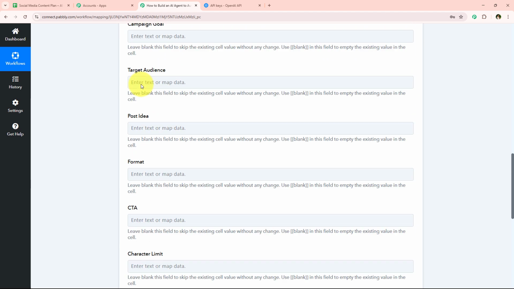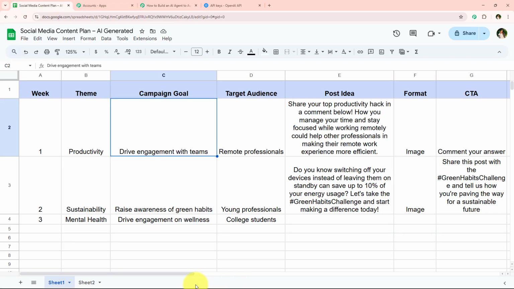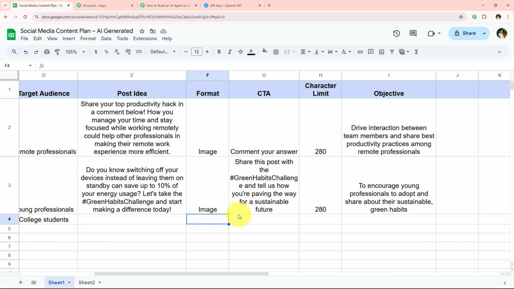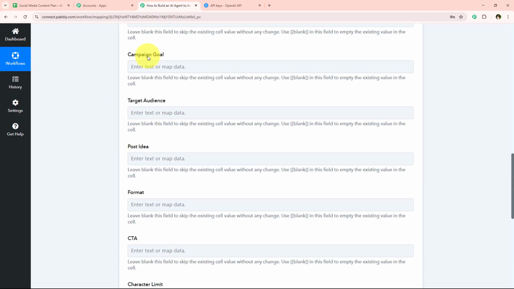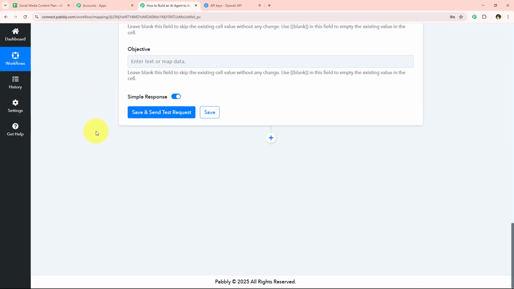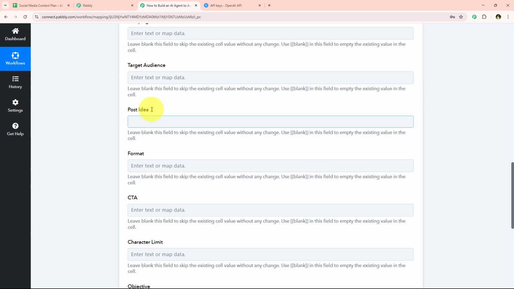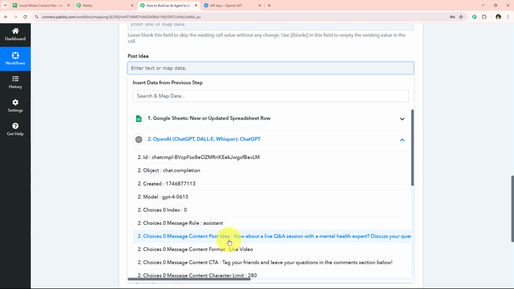Now it is asking me for all of these details. We're only going to fill in the details for post idea, format, CTA, character limit, and objective. Not all the details, alright? So I'm simply going to map all of these details one by one. Alright, so we're going to start by entering the post idea. So I'm simply going to map the post idea.